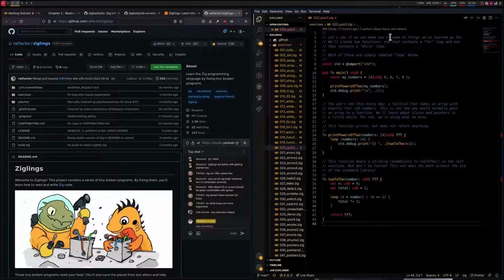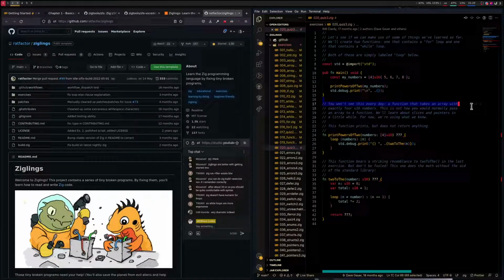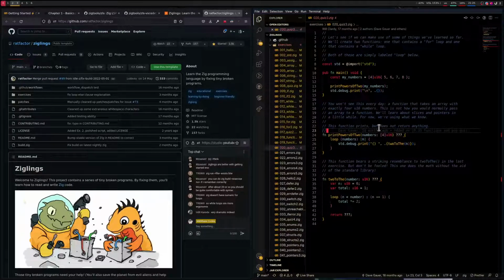Alright, let's see if we can make use of some of the things we've learned so far. One that contains a for loop and one contains a while loop. You won't see this every day. A function that takes an array with exactly 4 U16. This is not how you would normally pass an array to a function. We'll learn about slices and pointers in a little while. Okay. This function prints but doesn't return anything.